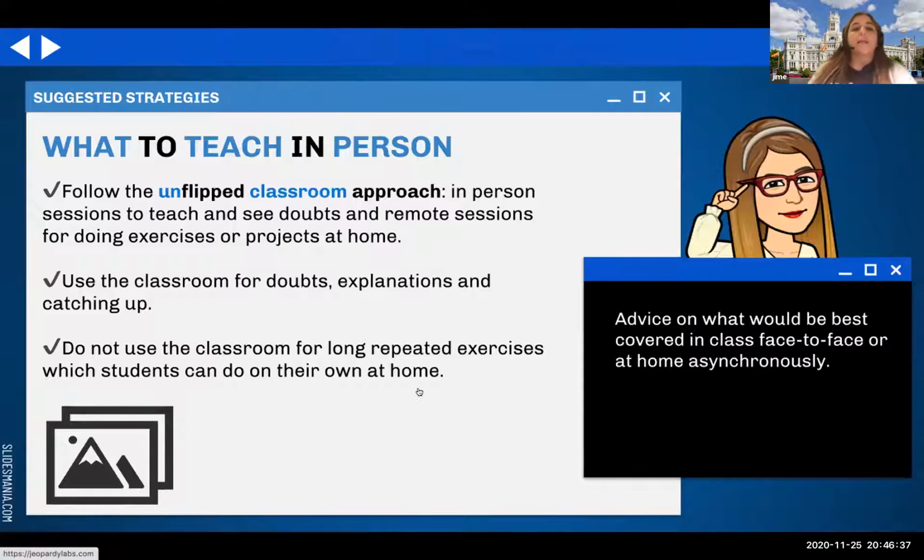Okay, so as I said before, I'm going to do this quickly because I already mentioned it before. What to teach in person? In my opinion, you should teach in person explanations, doubts, the opposite of the flipped classroom approach, and then leave the exercises and everything for the kids when they are at home, especially if they are alone and you can't make video calls with them.